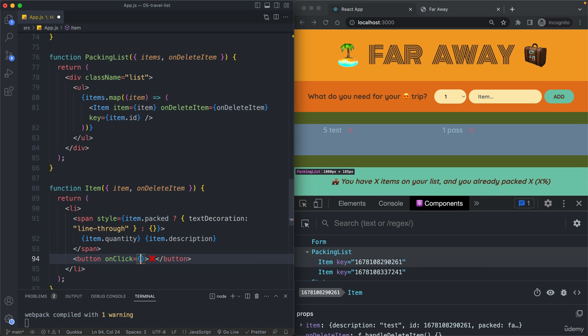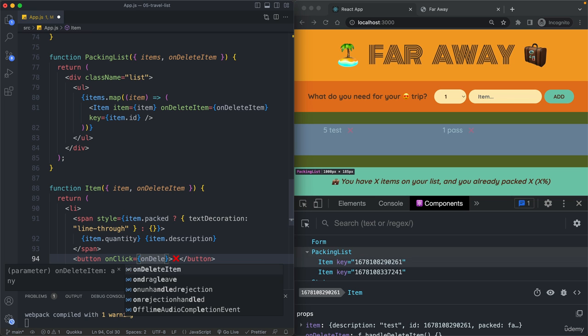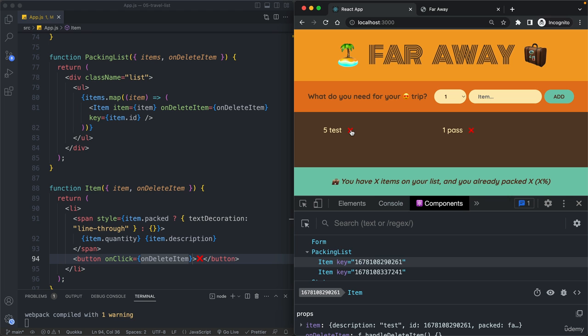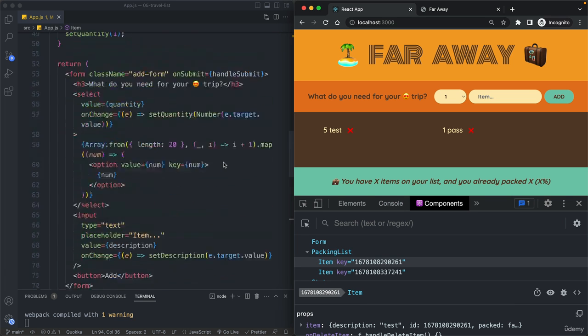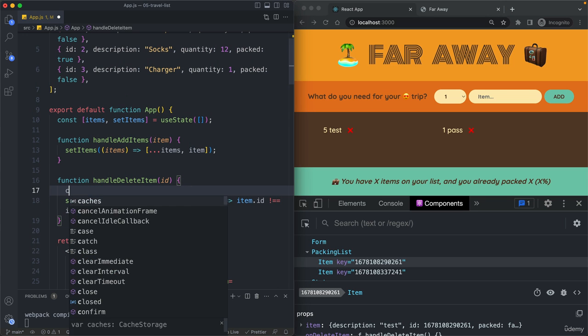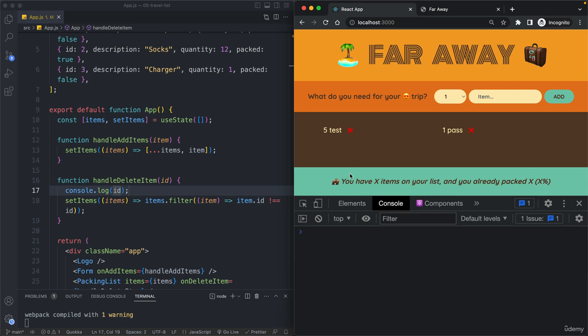Okay, and now here we use the onClick prop and then we specify our handler function. Now, if we do just this, onDeleteItem, then this is not going to work. So let's see why. So let's test this here. And so you see that nothing happens. We can see that here also in app, when we try to log the ID. And so now you will see that, well, nothing happens, because what we get in here instead of an ID is this event. So what's going on here?